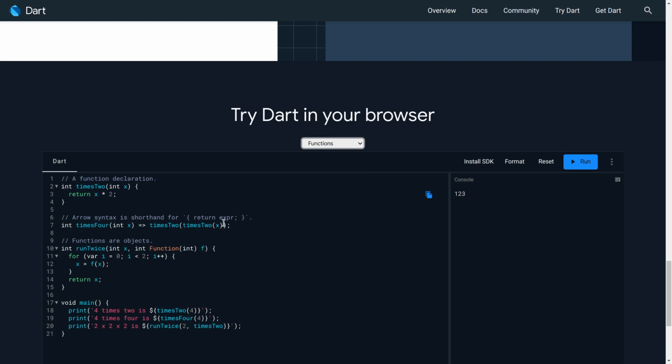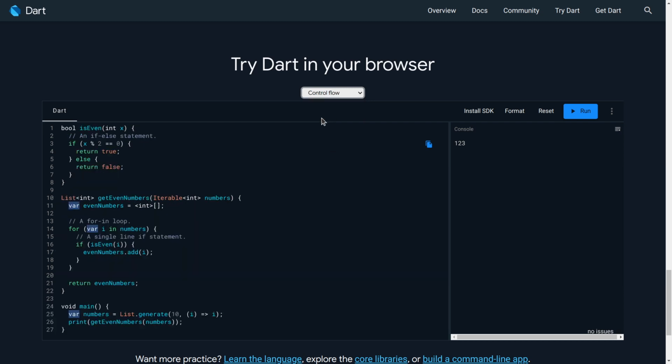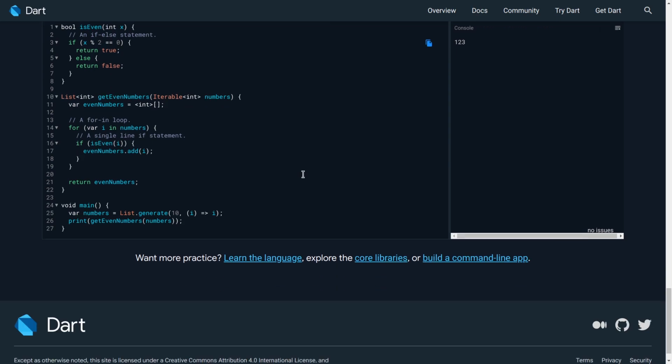Functions. A function declaration. Oh, it's more like C only. This is, I think, valid C code. And oh, this is a shorthand. Okay, that is not there in C. Oh, var. Oh, you can use var. Okay. What else is there? Function, control flow. It is getting complicated. Let us move on.